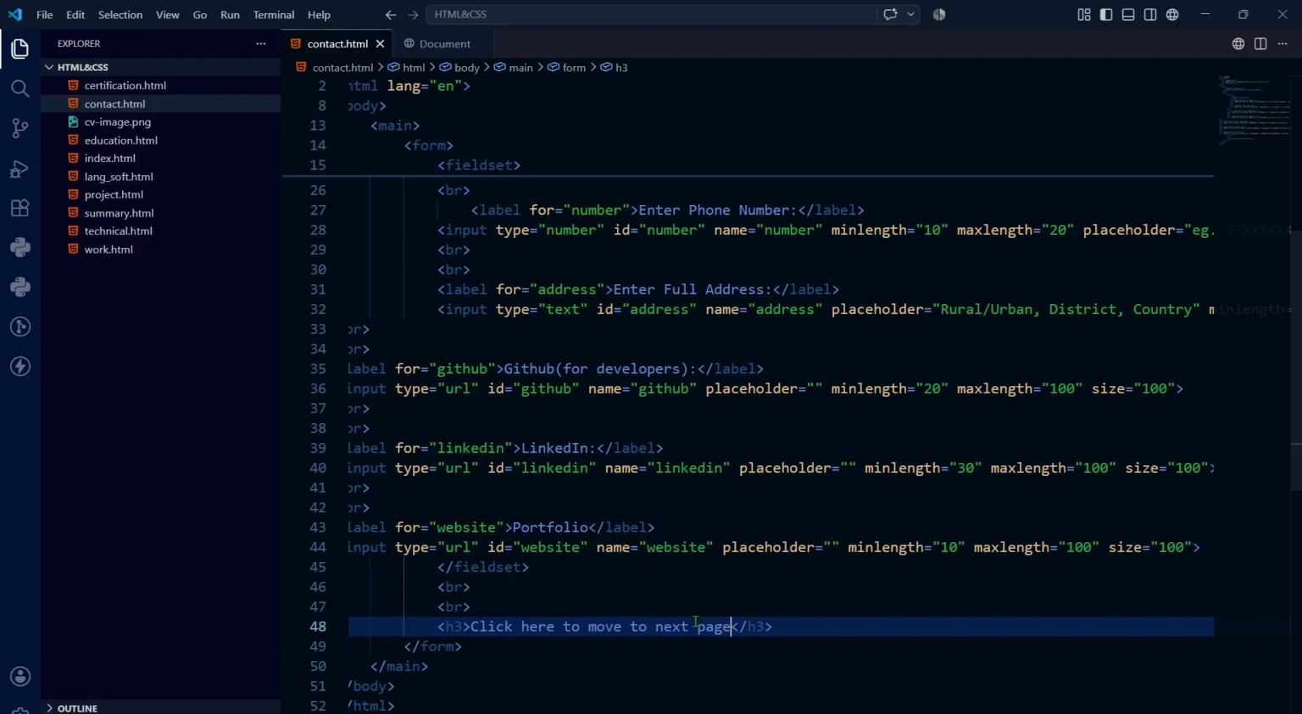Here, click here to move to the next page.